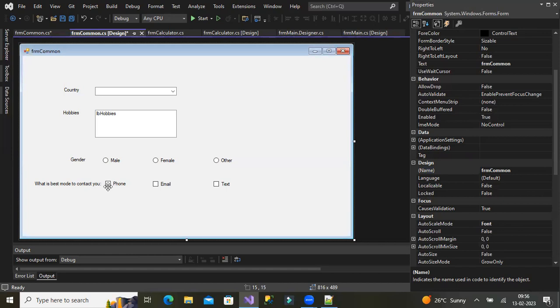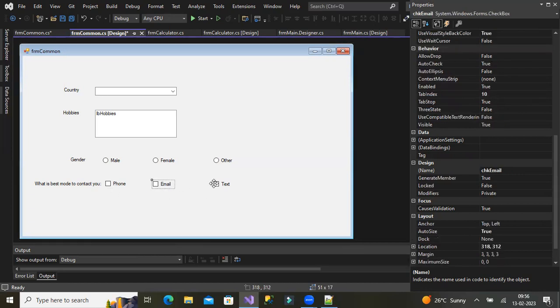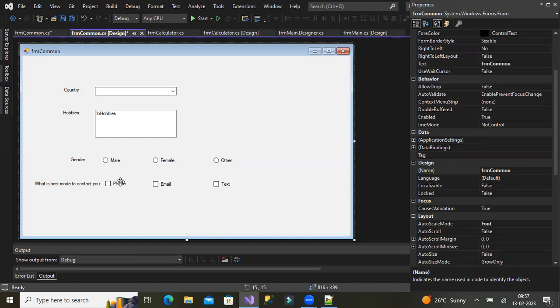Yeah, you can contact it through either phone or email or text, whatever it is. Or if I don't want anyone to contact me through phone, I can choose email or I can choose text. You can choose one or more than one, right? But how do I track it? I need to know what user has selected, right?